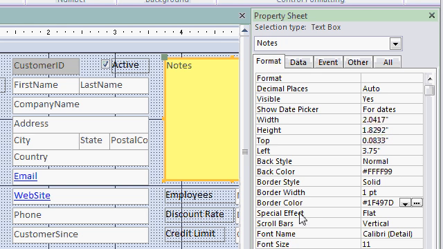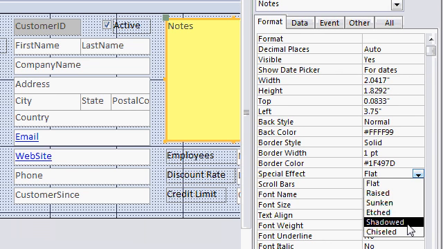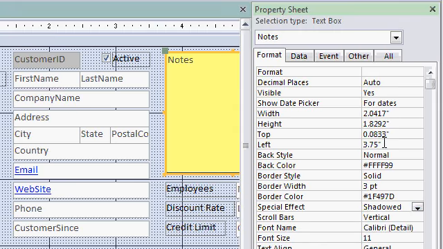Come right down here where it says Special Effect. Right now it's set to flat. I want you to click in here, drop this down, and I want you to pick Shadowed. There's different special effects you can put on text boxes. They used to be on the toolbar in older versions of Access, but Microsoft decided to hide this in Access 2007 and 10. So click on Shadowed.